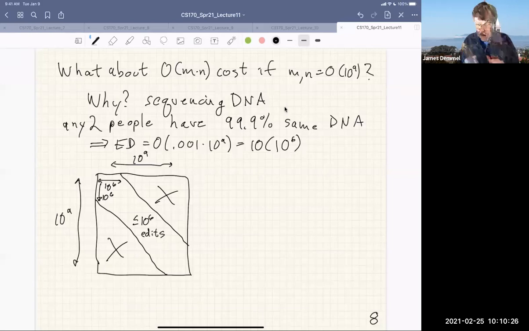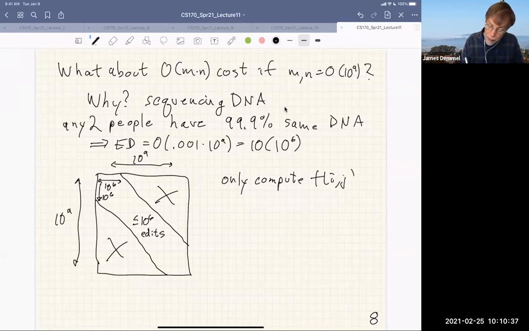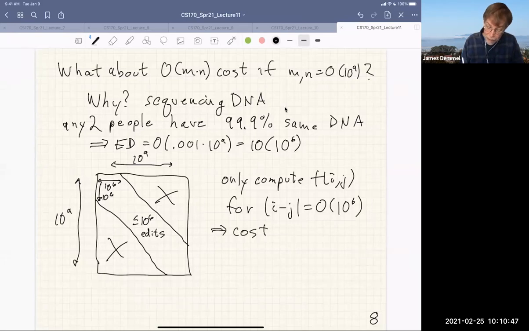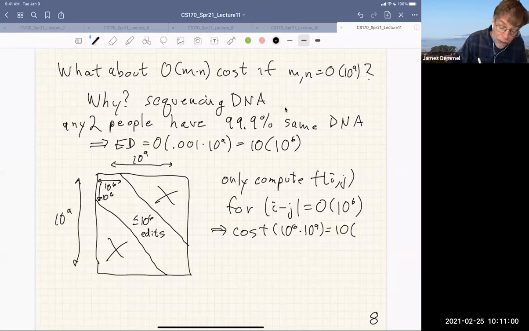It's in that band. And so we only need to compute f sub ij for i minus j is order 10 to the 6th. And so that implies that the cost is going to be order 10 to the 6th times 10 to the 9th, which is a factor of 1,000 smaller, order 10 to the 15th, which is still a lot, but it's a whole lot better.